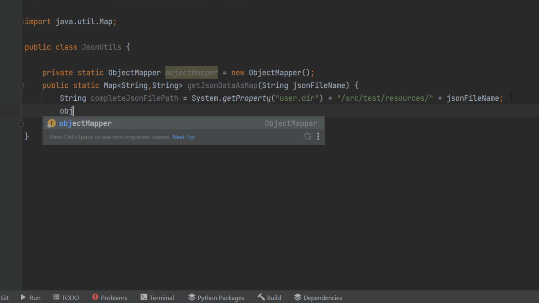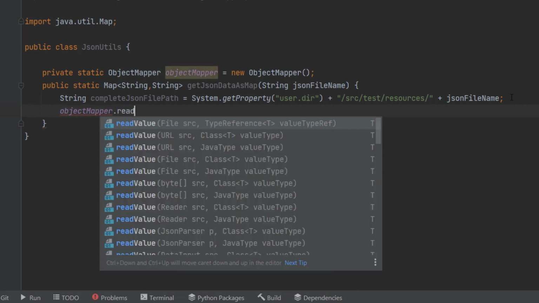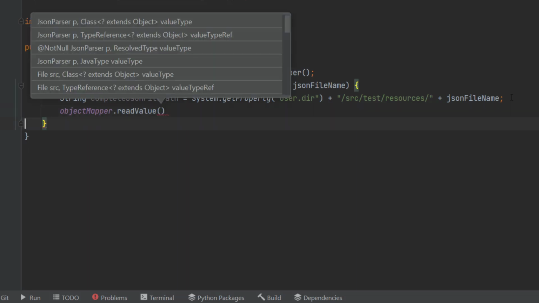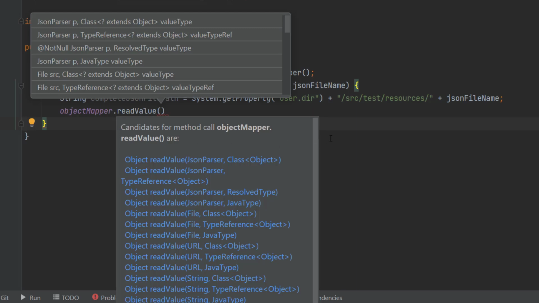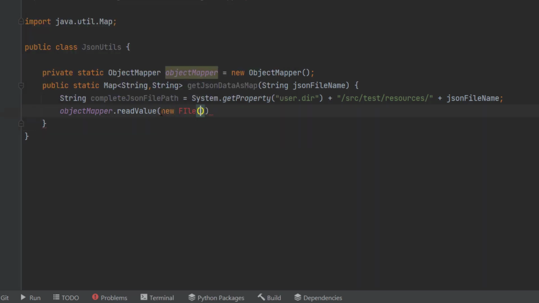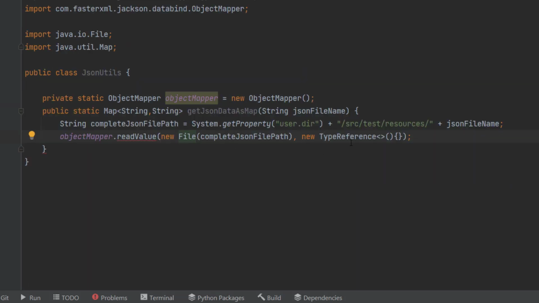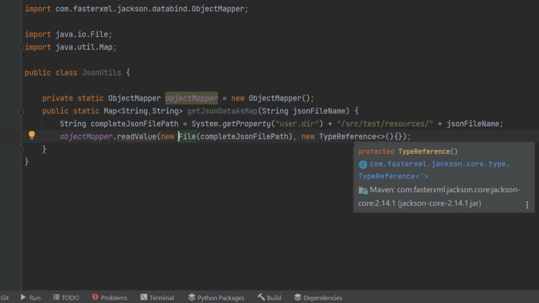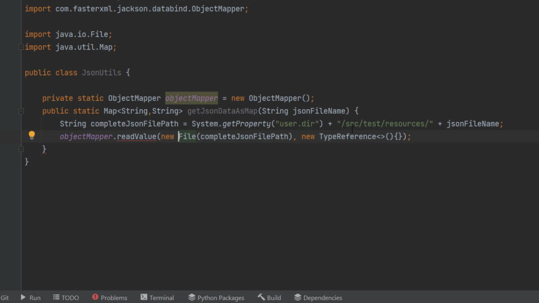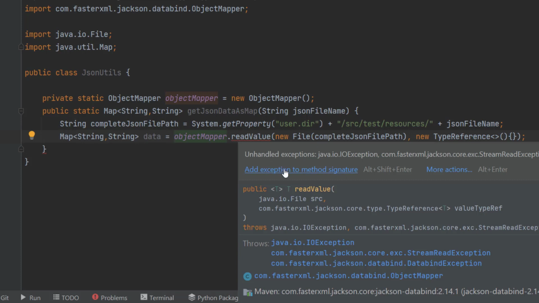In the ObjectMapper class, we have a method called readValue. Here you can see it's an overloaded method, and we can pass the source file as well to read the data from. So I will do new File and pass the complete file path. Since I need to read it as a map, for that I will use new TypeReference. Please remember, I have already explained this TypeReference concept in my RestAssured concept playlist. Please go and watch if you have not watched that video. But if you want to read a JSON file as a map, we just need to pass a new TypeReference, and we can cast it to Map. This readValue will give an exception, so let me add it to the method signature.